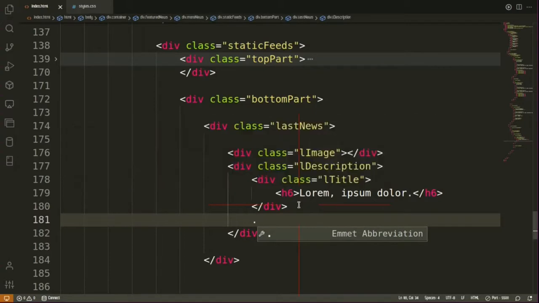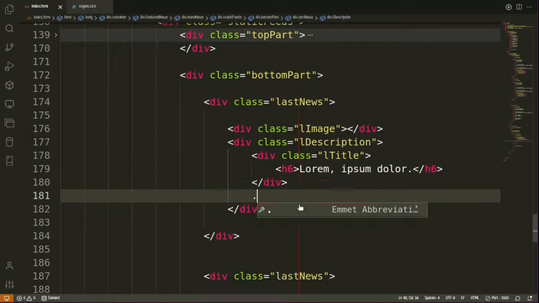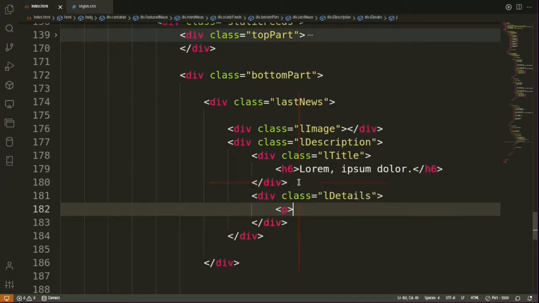Let's just call it dot. Naming is very hard though. I wonder if I'll be able to name my bit. So after some thought, I'm deciding to name it dot l details, right? Details. Great. It's also going to have a P, a paragraph, and it's going to have lorem of probably 8.